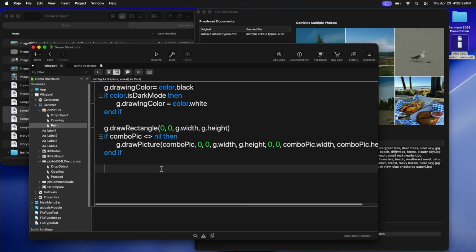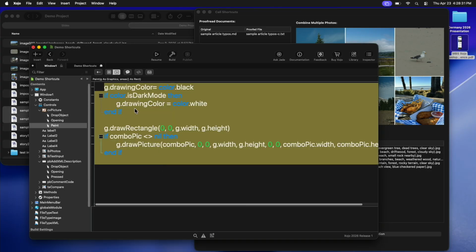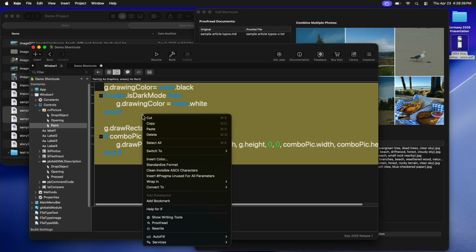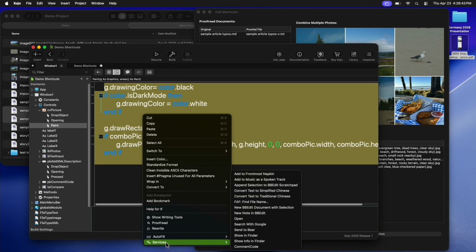So I'm just undoing that. I'm just going to select the text. And this is the other way, this is calling the shortcut directly. So remember how I said when we set up the shortcut, we set it up to use as a share sheet. And there's also a button for doing it as a service. So if I go down here, this is the contextual menu. So I've selected, basically right-clicking, and I go down here, services, I see down here it says comment code. That is the exact name of my shortcut.